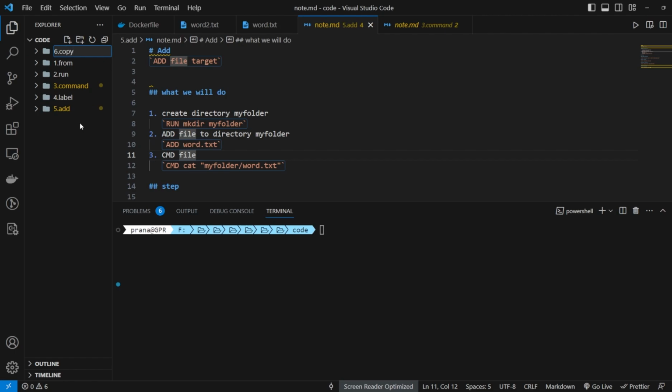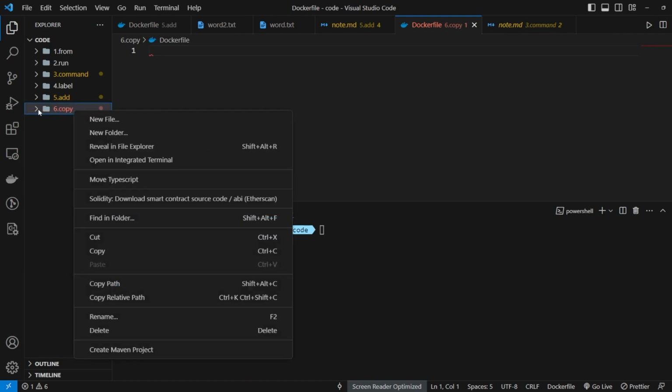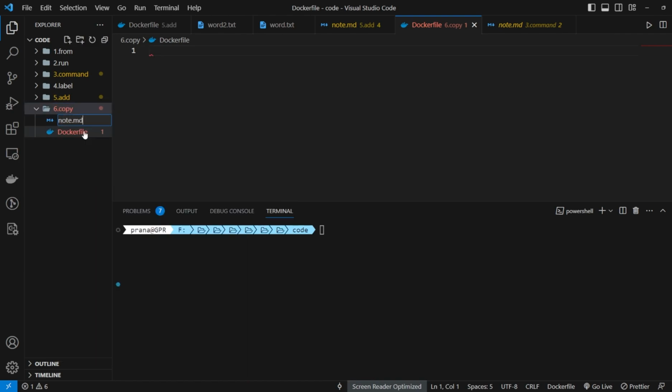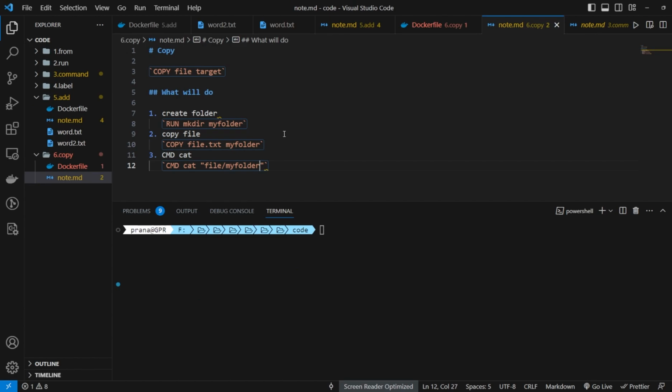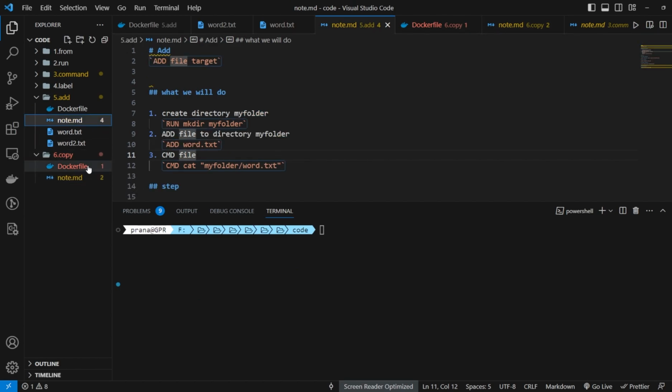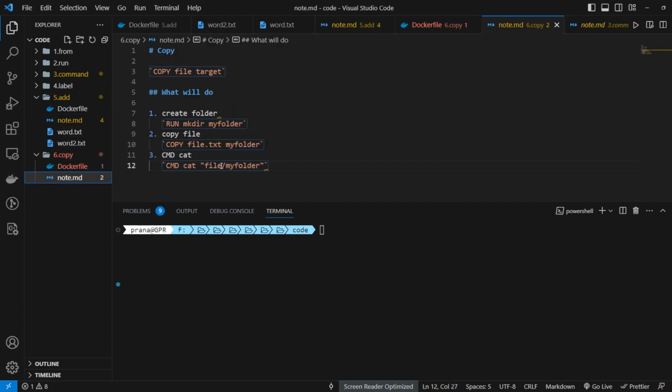Let's create a new folder named copy instruction for our next task. As usual, let's start by creating a new note file to outline the steps. The process for the copy instruction is quite similar to the add instruction. The only difference is that we will use copy instead of add to copy files. Here I have written down what we will create: a Dockerfile. First create a folder and copy the files, and lastly read the files.